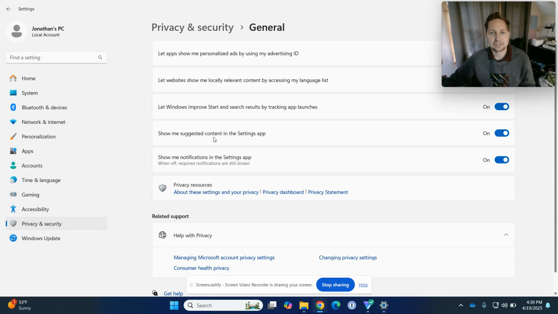Show me suggested content in the settings app. So this is really nice if you want news updates and things like that. When you're in your settings app, that kind of brings new suggested content in there. Any updates from your computer, things like that, it will give you suggestions for that.